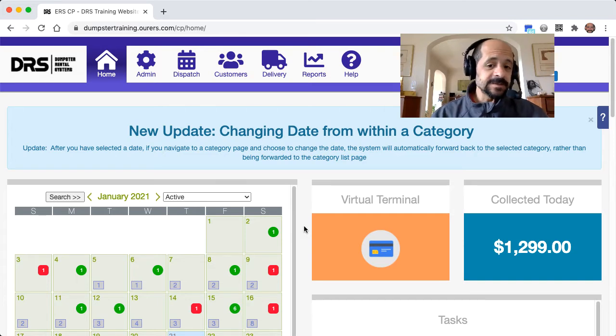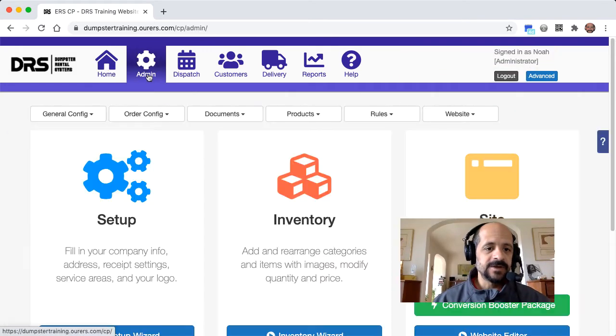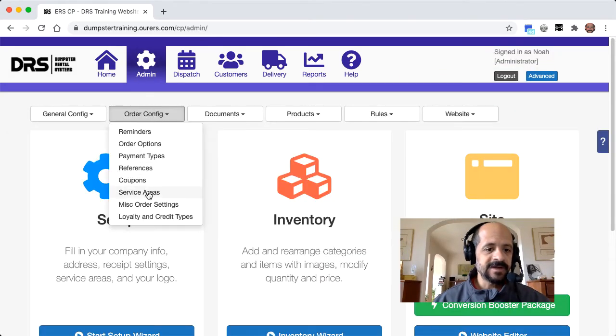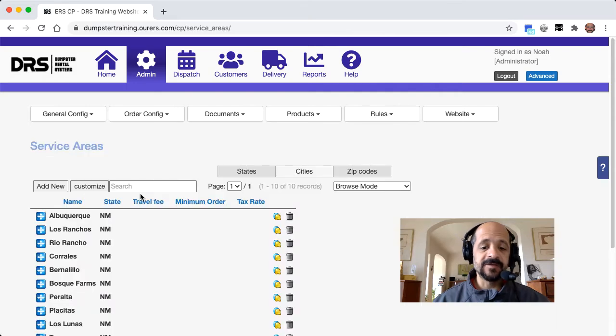So the DRS system supports a wide variety of different kinds of travel fees. You can charge a travel fee by city, by zip code, or by the mile. And you can actually charge a surcharge for specific cities as well. So let's take a look at all of that, and we are going to find all of that under the Admin tab. And then let's go to Admin, Order Config, Service Areas to look at travel fee by city or zip code.